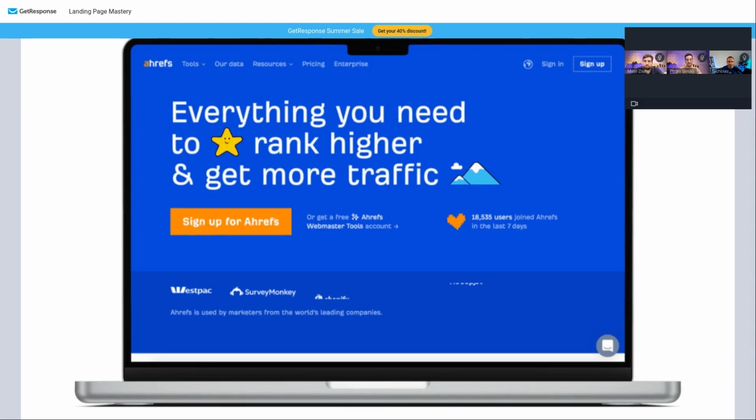Okay. Let's look at a good example. So this is Ahrefs. This is an SEO software company. And if you just read the headline, you're going to see how they answer the relevance question right away, because the headline says everything you need to rank higher and get more traffic. So if I'm looking for something related to SEO and I want to get better results with my SEO, and I read that headline, I immediately see how they're going to be helping me. It's as simple as that. They're answering the relevance question with a very direct headline that mentions what the visitor is going to get.